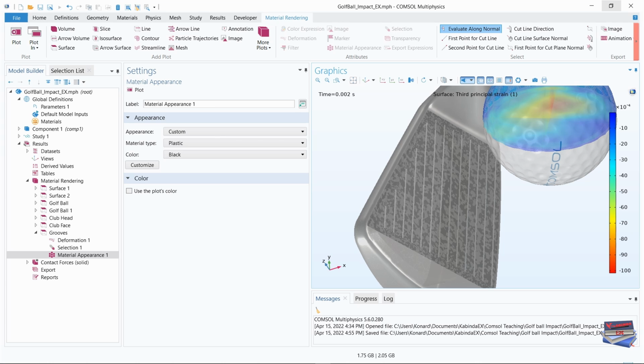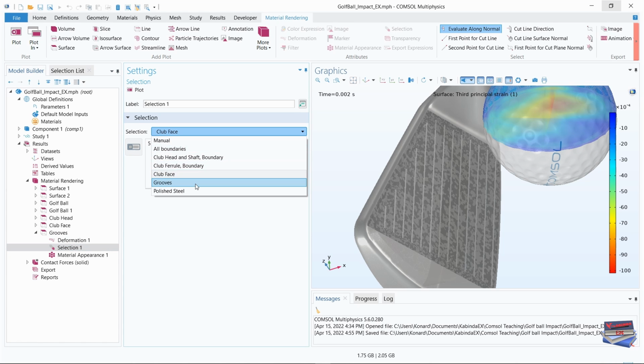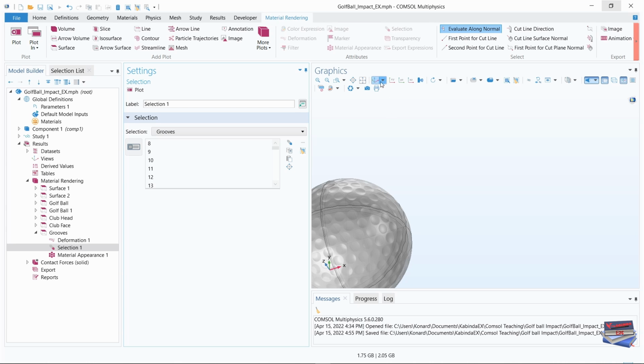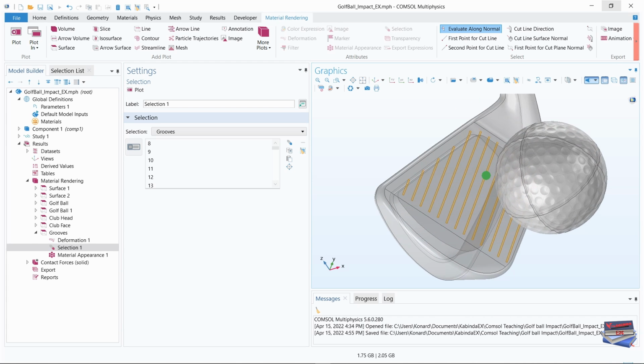And let's go to selection. And of course, we need to change from club face to grooves. Go back home, rotate, okay.